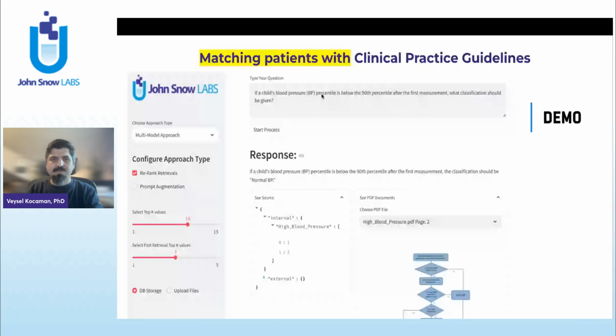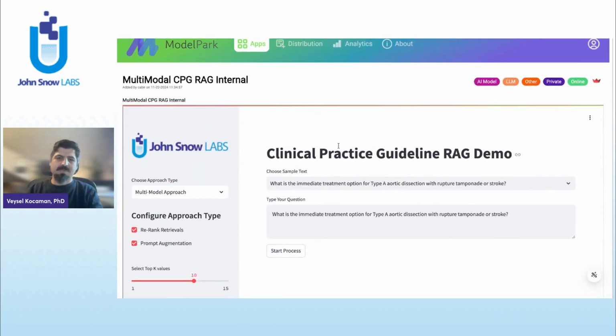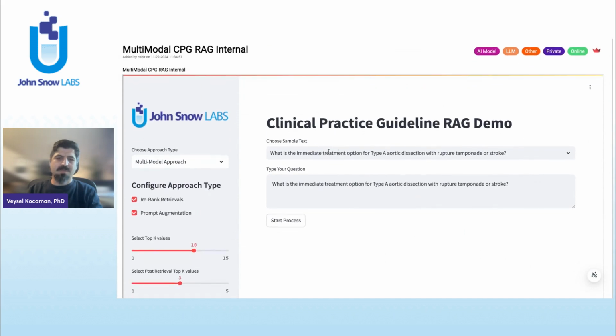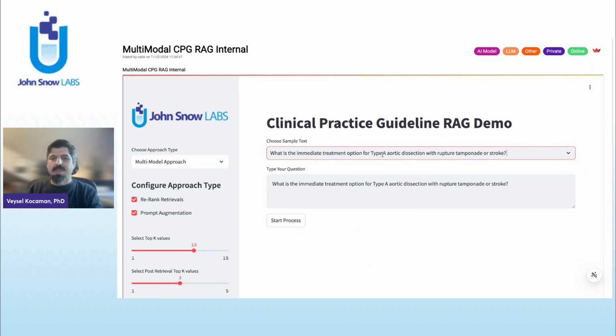Let's do a live demo here. I have an app which is running here. For example, let's say I ask: what is the immediate treatment option for type A aortic dissection with rupture, tamponade, or stroke? So we need to find the right CPG. Imagine that I have a type A aortic dissection patient who requires such a procedure. What are the immediate treatment options for such patients?